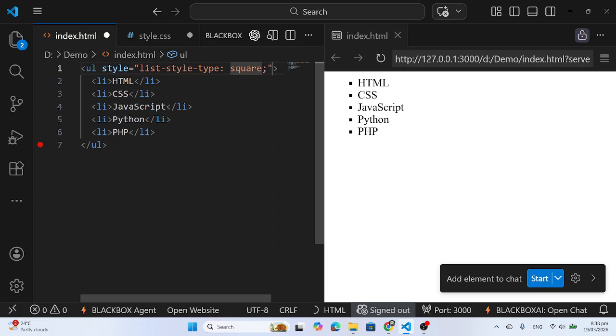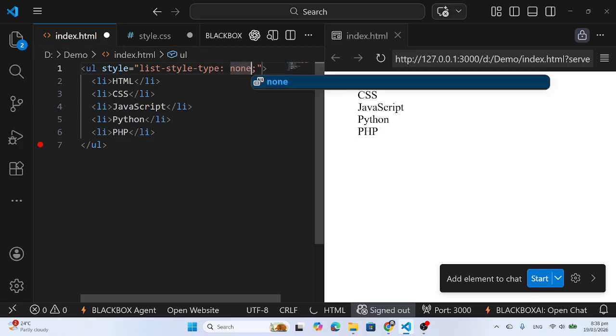So if you want to remove the bullet points completely, you set it to none. The last one, none, is extremely useful when you are building navigation menus in websites because you want a list of links without any bullet symbols.